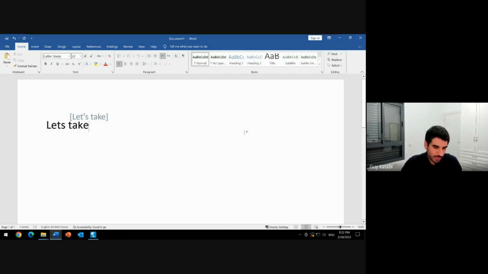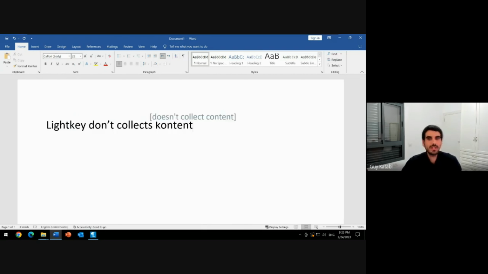And if I keep on writing, let's take a break, you can see that as Lightkey analyzes the sentence, it understands that break should be this one and not the car brakes. All I need to do is hit tab and move forward. Another example is a combination of grammar errors and spelling errors. If I write something like Lightkey and don't instead of doesn't, and collects instead of collect, and then content, then you can see that I had several errors, this is misspelled and these are grammatically incorrect, and everything gets corrected, and I can hit tab and move forward.